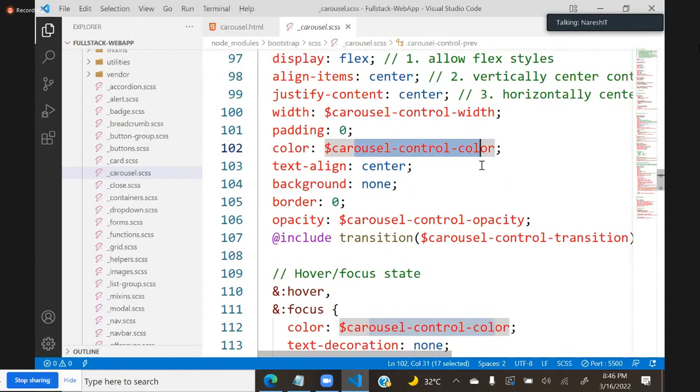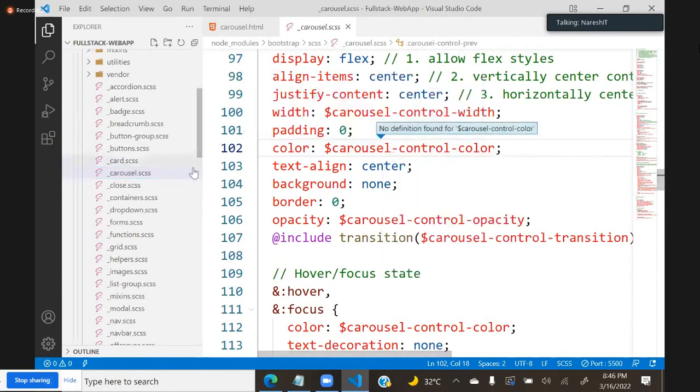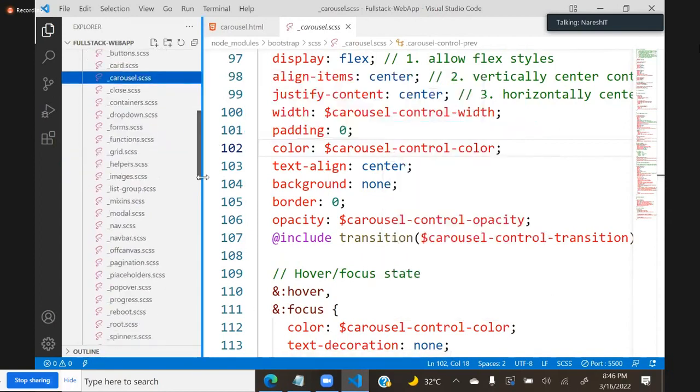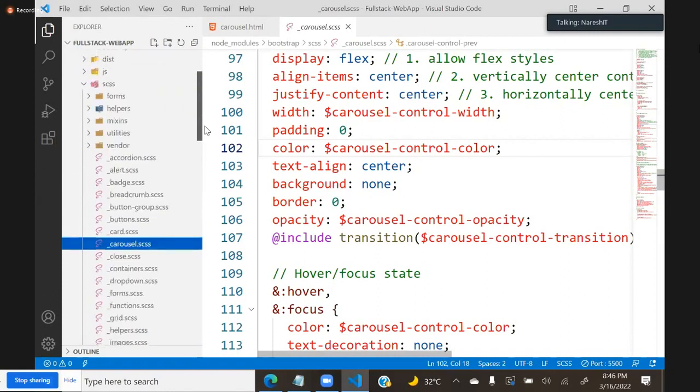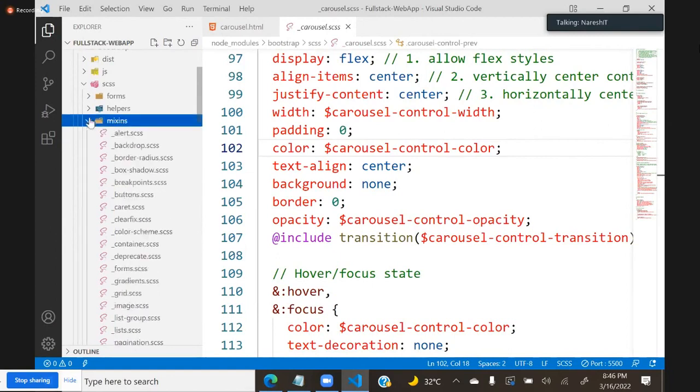Now you have to look where this variable is. Right? In that variable, what color is given? This is a variable, right? You have to check where that variable is. Actually, variables are kept in a separate variables SASS file. You see, there will be a separate variables SASS file. Where are those? We have forms, helpers, mixins, vendors. You have to search where the variables are present, and you have to make the changes.